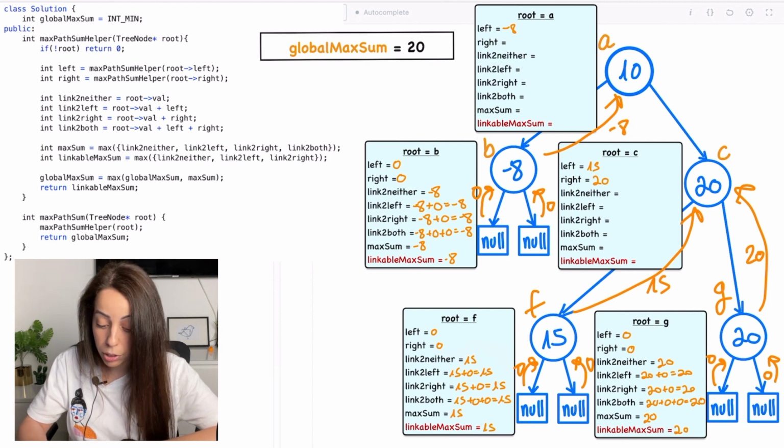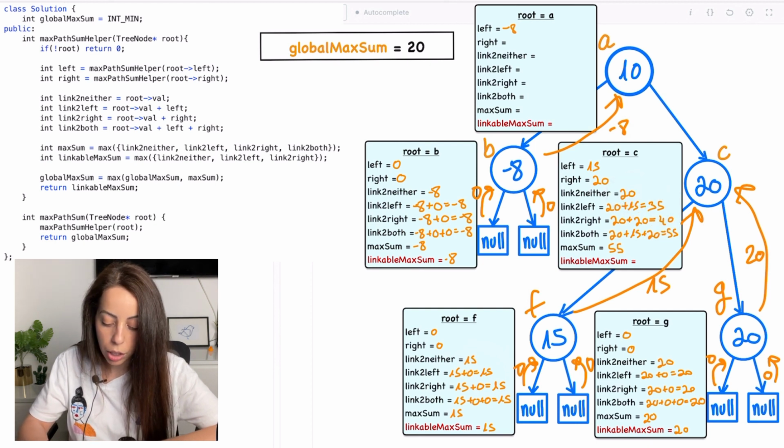Link to neither for C would be 20 because that is the value of node C. Link to left would be 20 plus 15 because it's its value plus left. So 20 plus 15 is 35. Link to right would be 20 plus 20, which is 40. Link to both would be 20 plus 15 plus 20, which is 55. And max sum is the maximum between these four options, so 55. And linkable max sum is the maximum between these three options, which is 40.